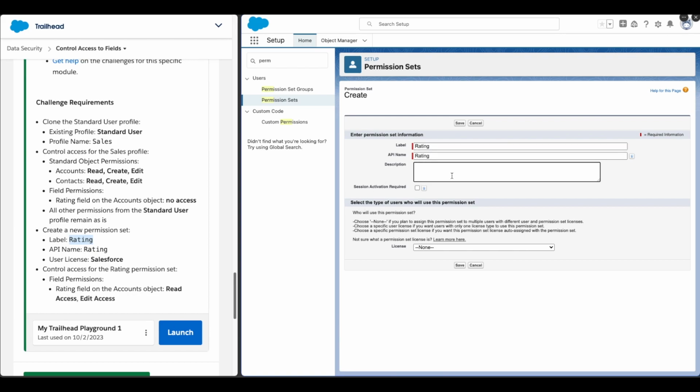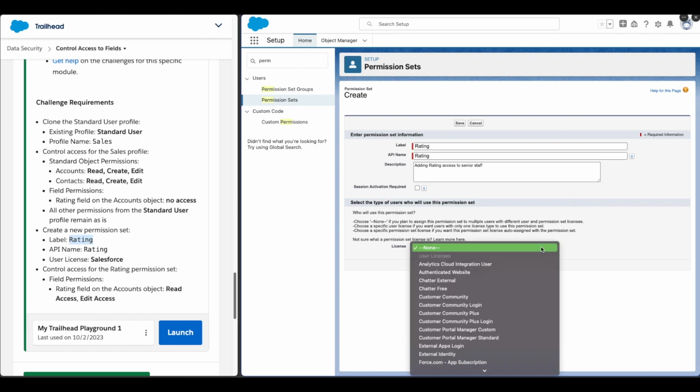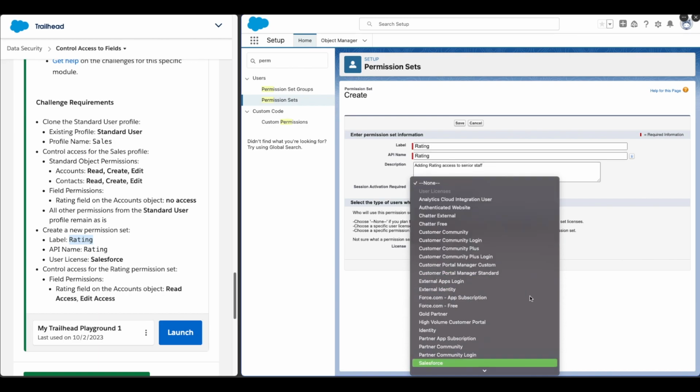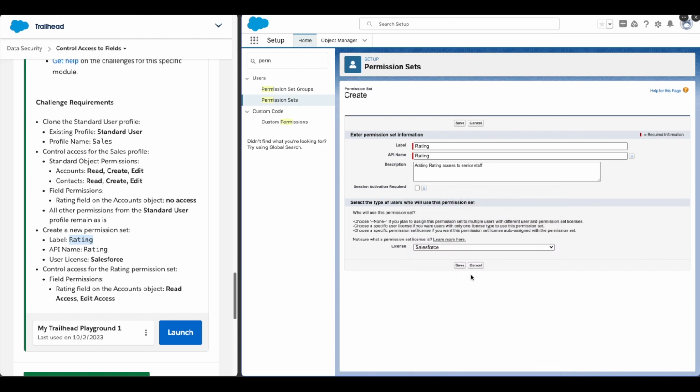And description is, adding creating access to senior staff. Okay, and our license is Salesforce. Let's go ahead and save it.